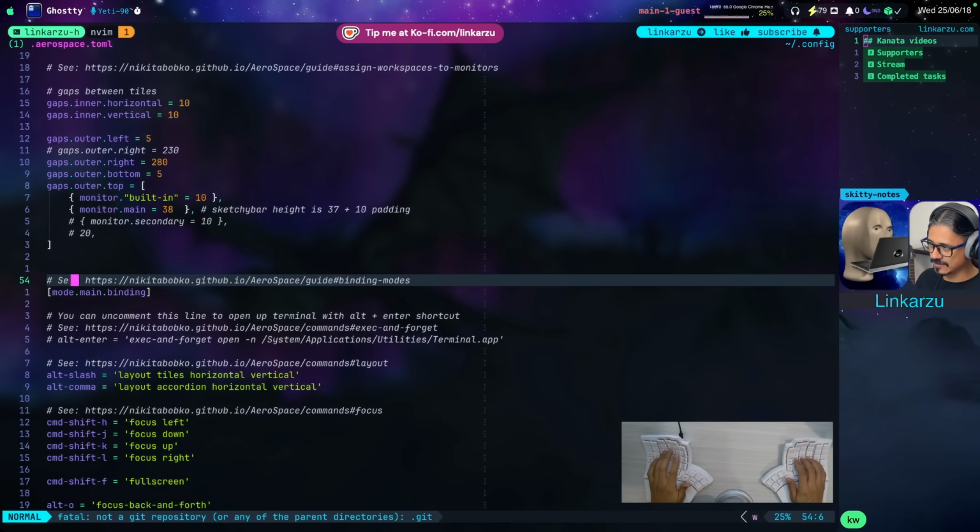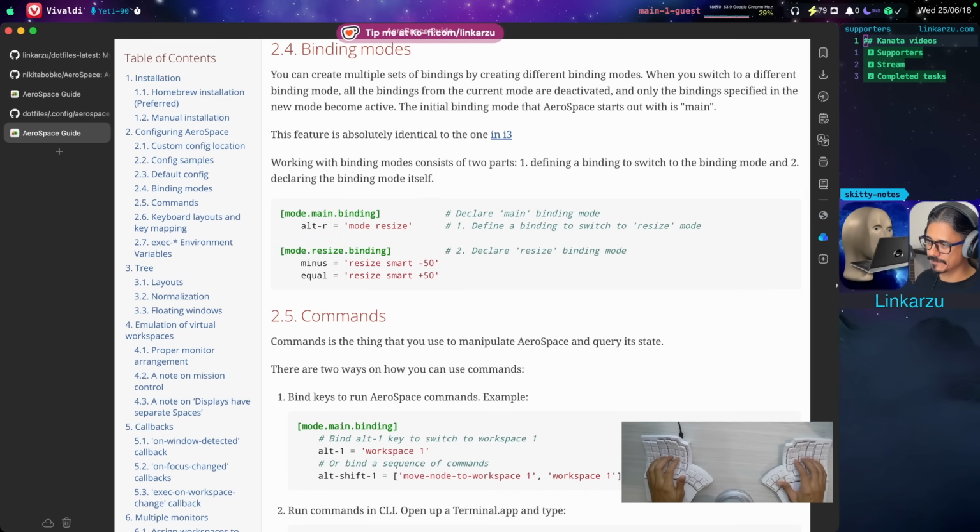Binding, and I guess there's other modes as well, right? Yeah. Binding, and what else? There's service mode, I think. I don't see it here. It depends. The syntax is mode, then the name of the mode, then binding. Okay. So the middle thing is the mode name. Okay, this is then okay. So I guess there's main and resize. Yeah. I guess those are the only two based on what I see here.